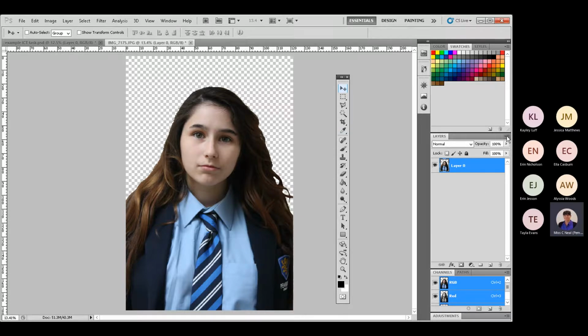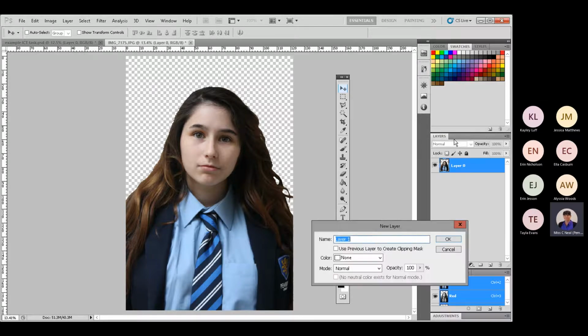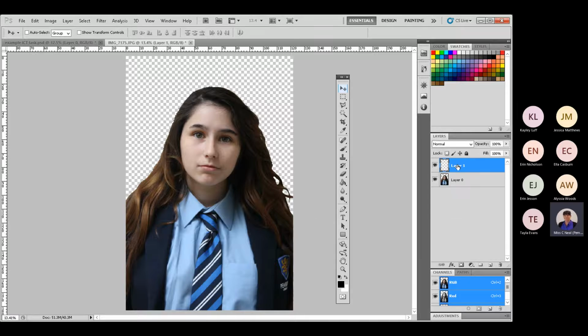Okay, so the next thing we're going to do is get a gradient colour in the background, all right? So we're going to click on the layers box in the top right corner, click New Layer, and click OK. Now we're going to drag layer 1 underneath the picture of Chanel, because we want the background at the back, obviously, not over the top of her face. And we're going to use the gradient tool.